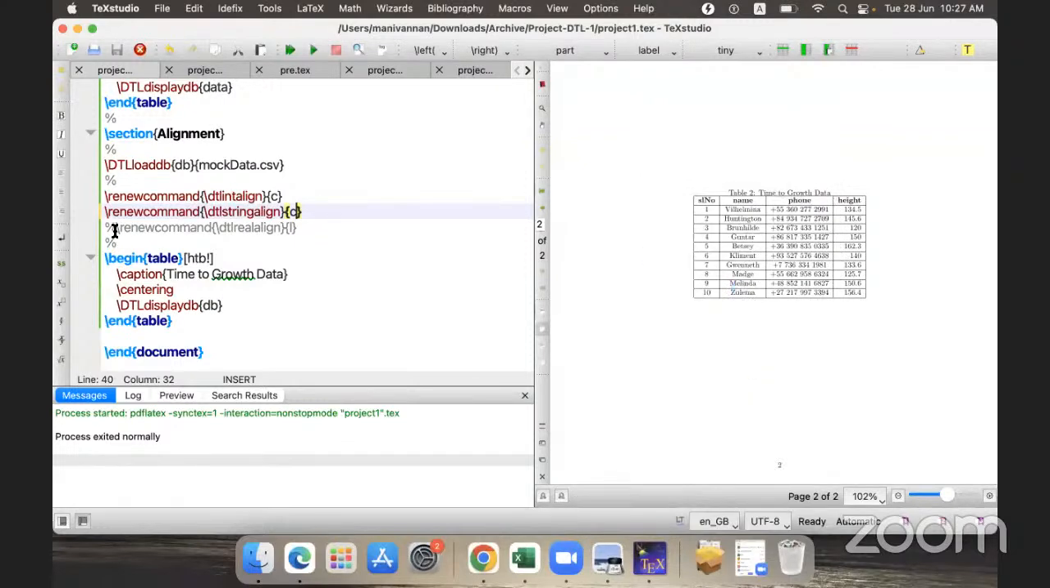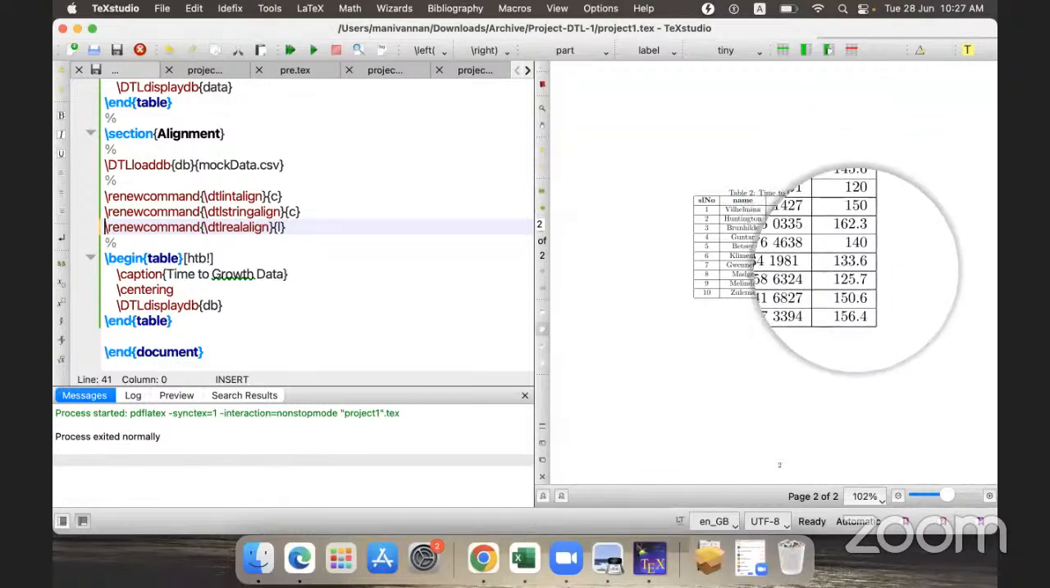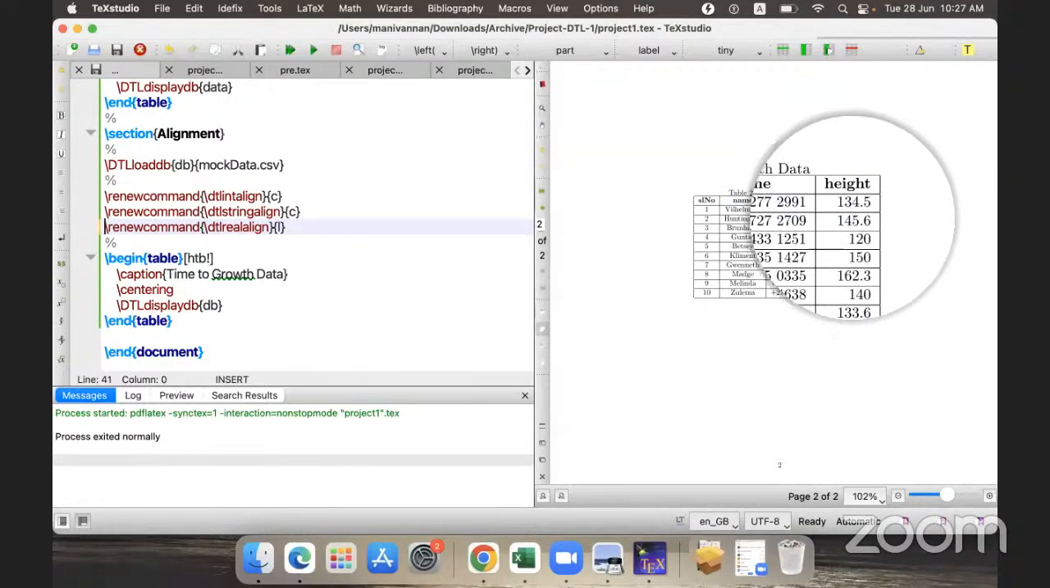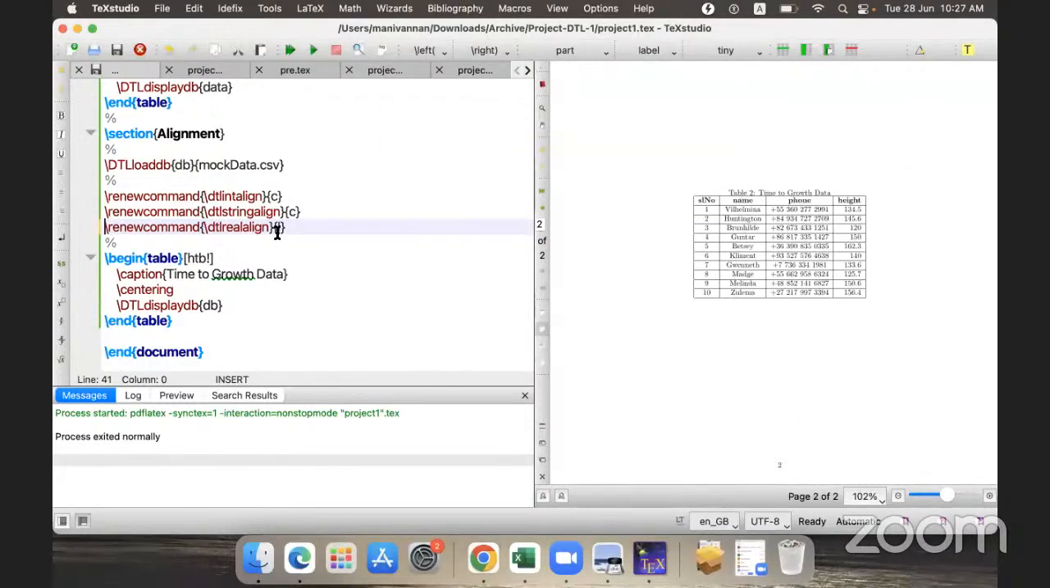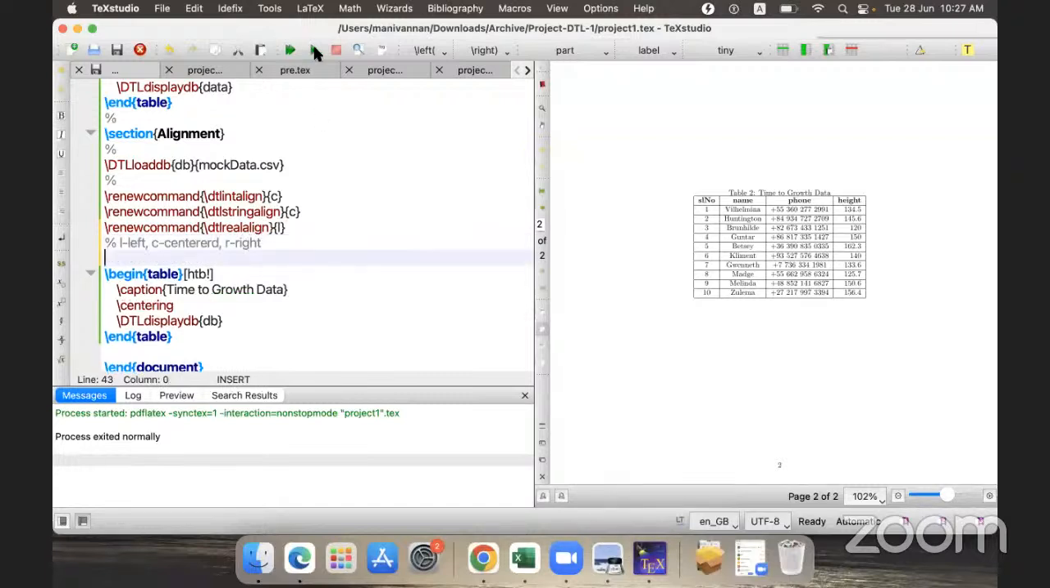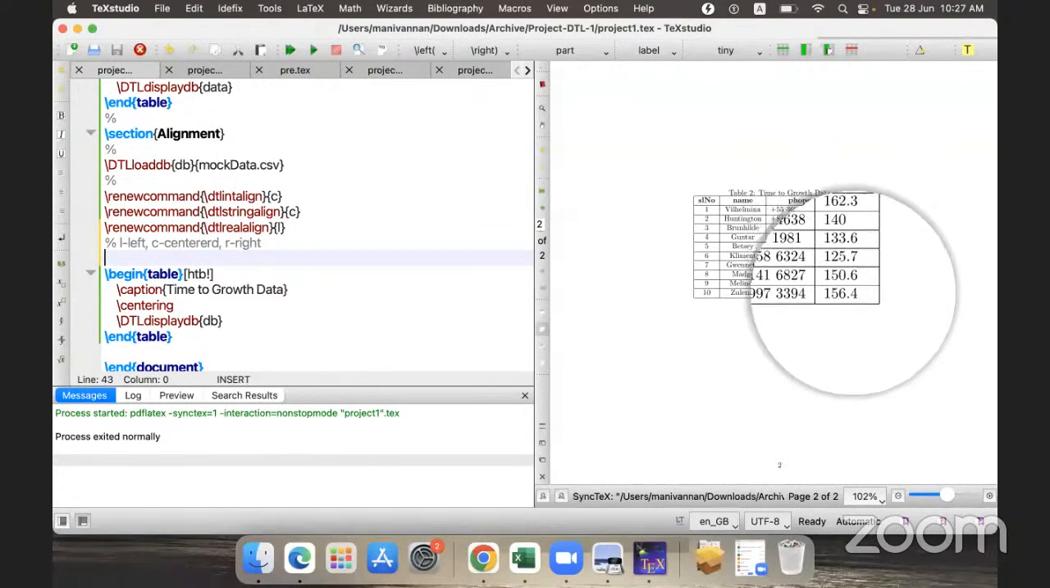Okay. Now the real number, renew command, data tool, real alignment. So see the height, which is already in the right alignment part. Now we need to have it in the left part, using L. L stands for left. L is already known from the basic part. L is left, C is centered, and R is right alignment. That's the basic one. So using this, see now this is the left alignment part.